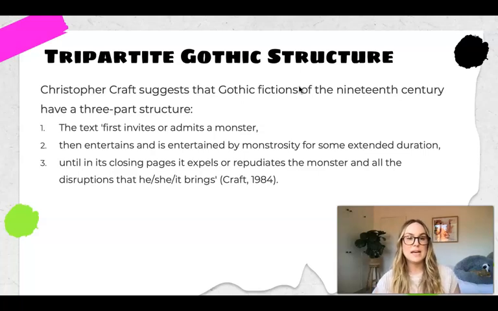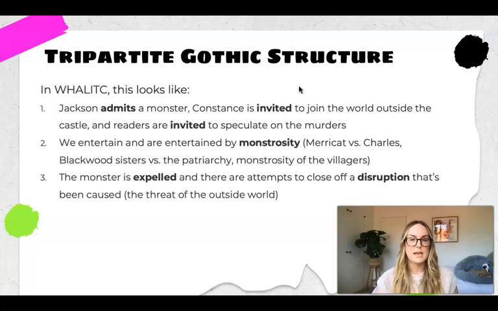The first part, he claims, first invites or admits a monster. The second part is entertainment. So it's about entertaining and being entertained by monstrosity, and it's usually quite a long middle. And then it closes with some kind of expulsion of a monster and all of the disruptions that that monster has brought. So let's break that down initially, just in a bit of an overview for this text.